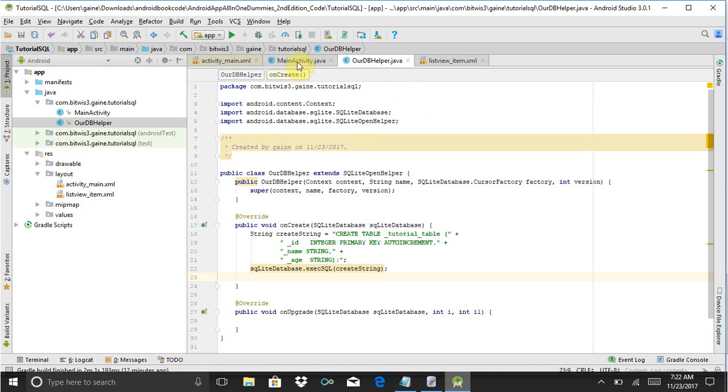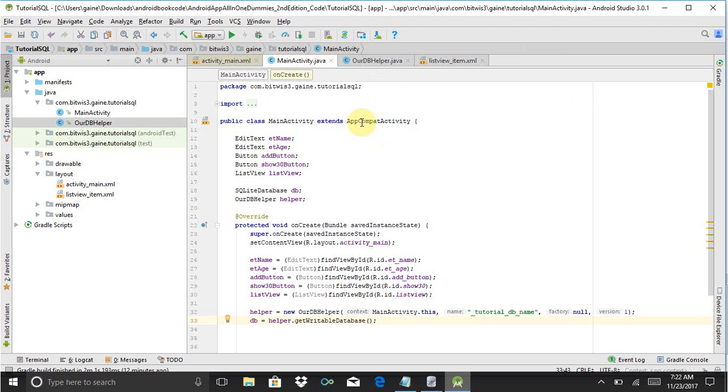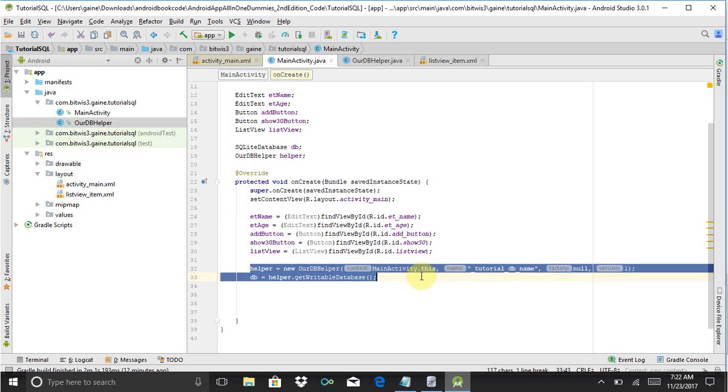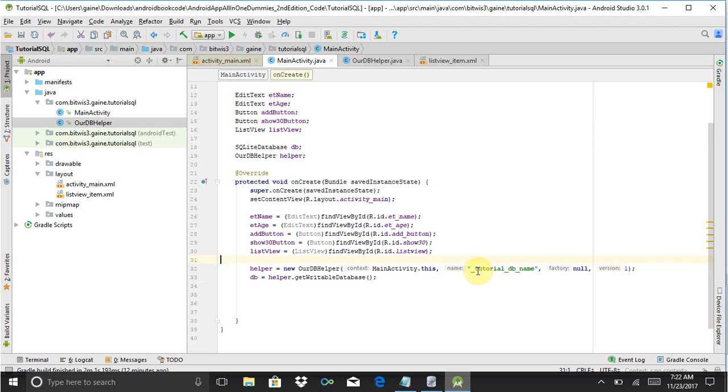Okay, so that's what's going to happen. We are going to open this app for the first time, and when we do, it's going to construct our helper. It's going to check to see if we have a database called tutorial database name version 1. If it does, it's going to grab it and give it to the database and say, here's your database. But if not, it will create it and then give it to the database. So that's all you have to do, and that is how we set up our database.